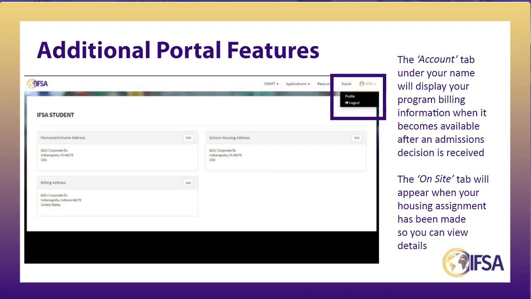on file with us. So if you move mid-semester or perhaps your home address changes, that's where you can update that. And it's very important that we do have accurate addresses for you. So at the end of your program, we know where to send your transcript information.